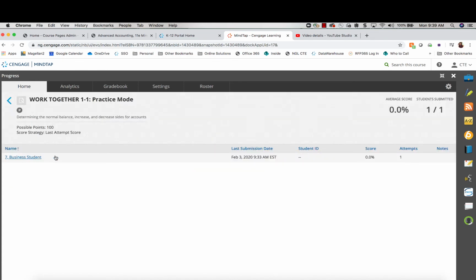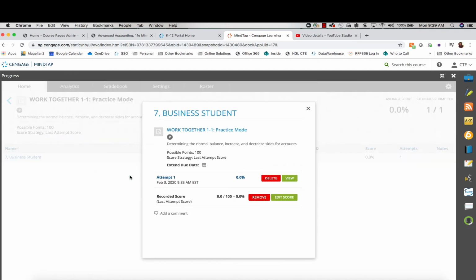It will then show me a listing of the students who have completed it, their score, the number of attempts that they have, and their last submission date. I'll click on my student's name, and this window will open. The P indicates that it's actually a practice problem, which means that these grades will not automatically flow to the gradebook. However, from this screen, because I'm looking at an assignment for a particular student, I can do several things.